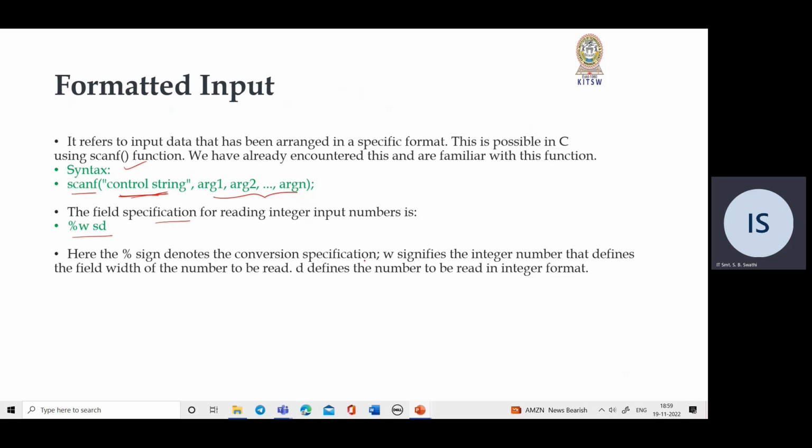The percent sign here denotes the conversion, whether it is integer or float. We can also write the format specifier like this, %wd, where w signifies the integer number that defines the field width of the number to be read, and d defines a number to be read in integer format.